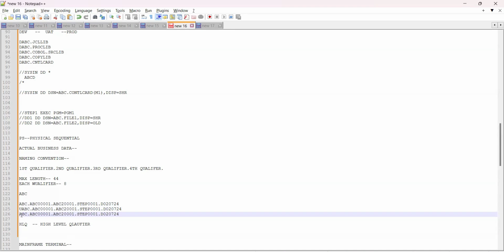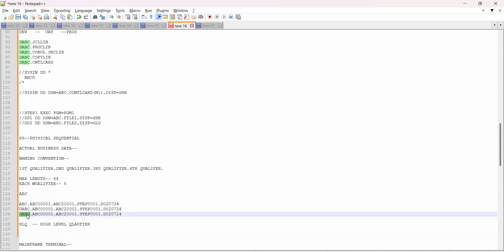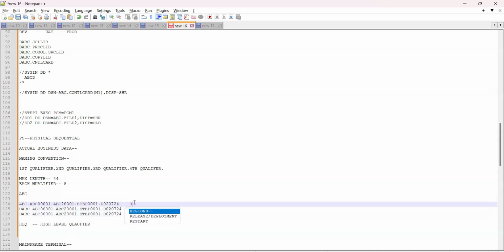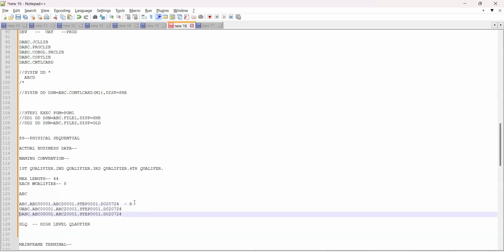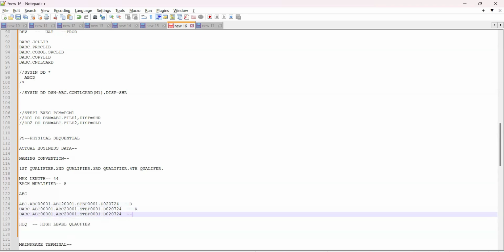For the same file, if it is present in dev, you can create it with DABC. Now in dev, they will provide both read and write access to the DABC qualifier. That is why you will be able to create a file in dev, delete a file, rename a file, and write data inside a file. You will be able to do anything. That always depends upon the permission that is given to your ID. This is RW. Okay, got it now.